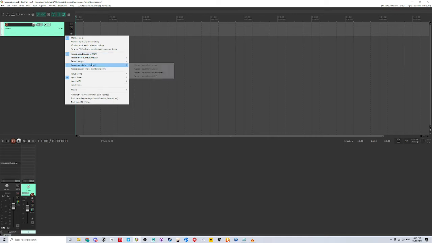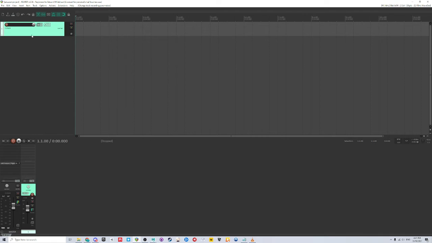So record input should be fine. What it's on by default should be fine. So if I hit record here, that'll arm it. Right, and yeah, this is picking up my microphone. I can see that it's picking up my microphone because the meters are moving. If you don't want to hear yourself coming back, you can turn record monitoring off, and now you won't be able to hear it coming back out.